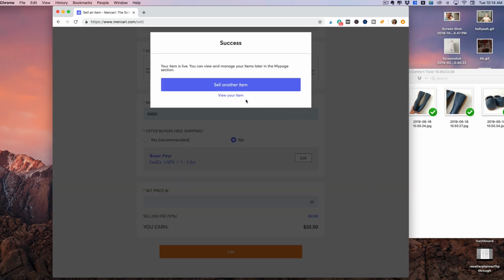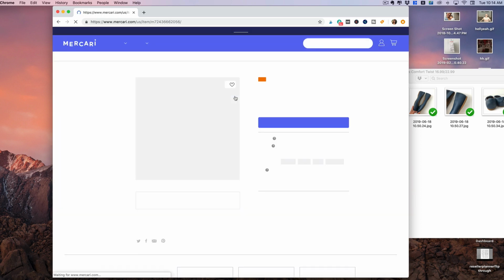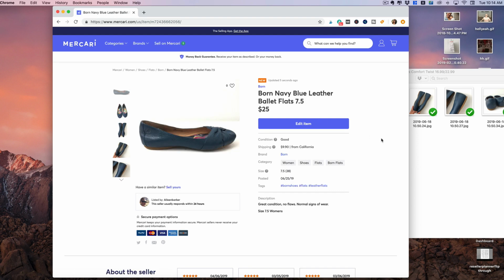Listing on Mercari is so quick and so easy, and that's what I love about it. So now we can view the item, and you can see there's my new item on Mercari, and that took us like 2 minutes, which is amazing.